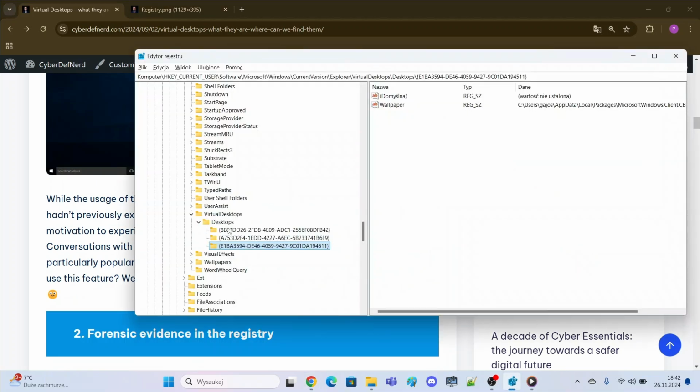Hold on, let me see that. So you will get Desktops, and then there will be at least one subkey for the desktop. And that one will be a key for your main desktop that you always use. I know it's a little bit confusing, because you can say that key should always be created. Yeah, I also think the same. However, this is not how it works. That key will only be created once you create the first virtual desktop.